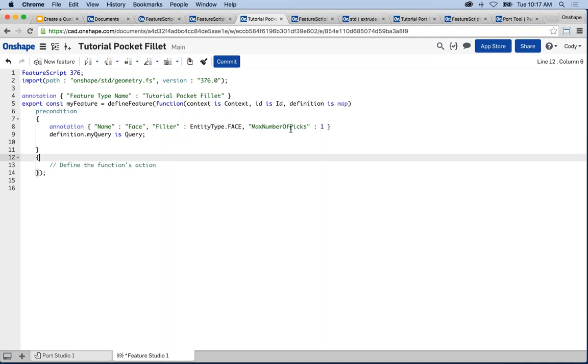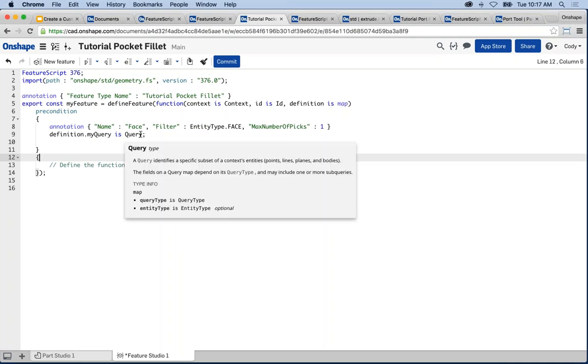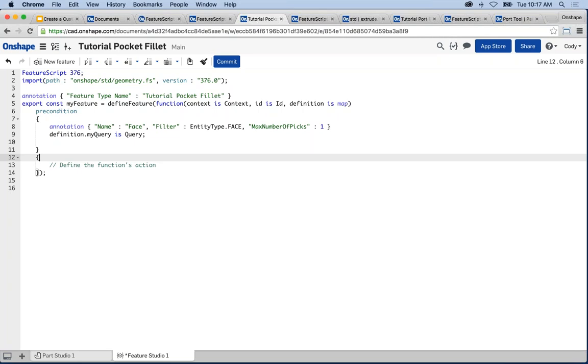So the user can only click on one face. Now, just below this is the actual definition. You'll see definition.myQuery is a query. As I mentioned before, we're querying the model. And in my case, to make this a little bit more clear, I'm going to change this to definition.face. Right, so definition.face is query.